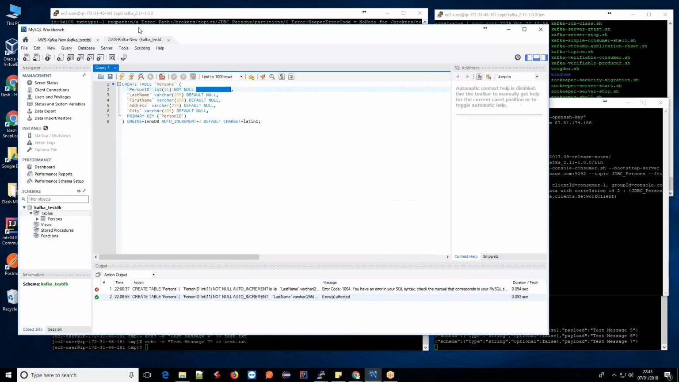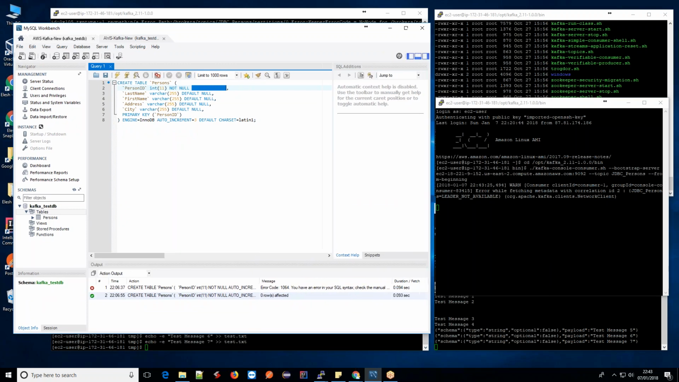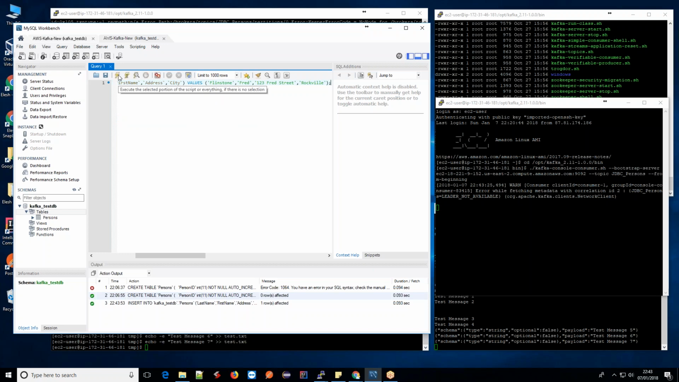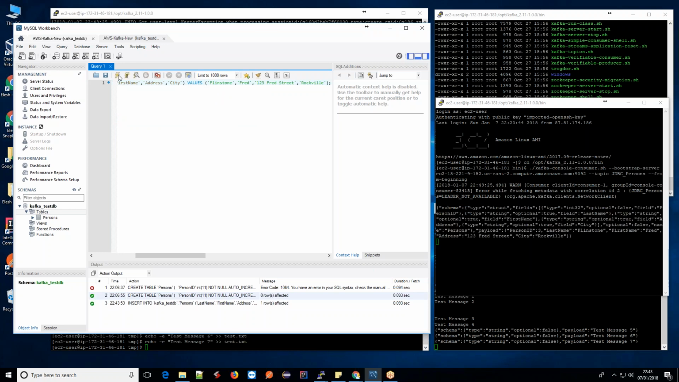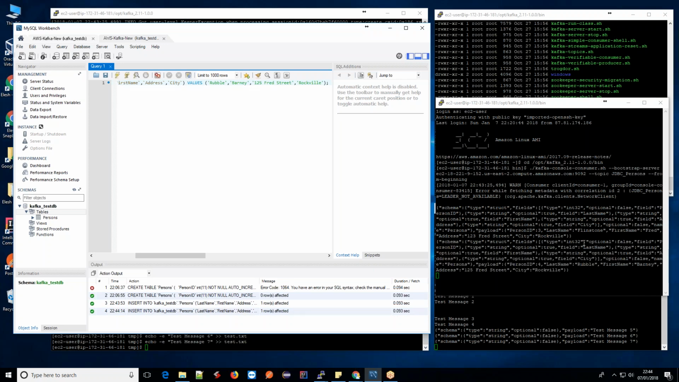So now if we go back to this table, so this was the MySQL Workbench, and what I want to do is add some data into here. So if we just add some data into that table with an insert command, then you can actually see that that data has appeared there. So let's just change that to Rubble and Barney, and let's change the address to 125, and you can see that data is appearing there.